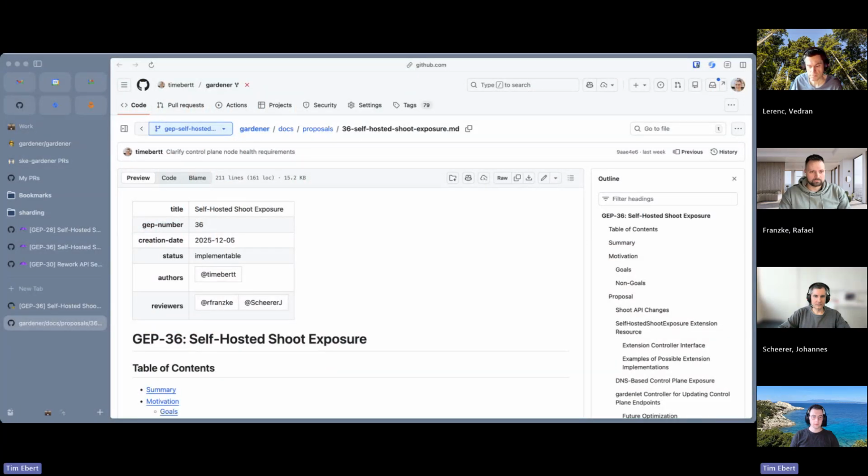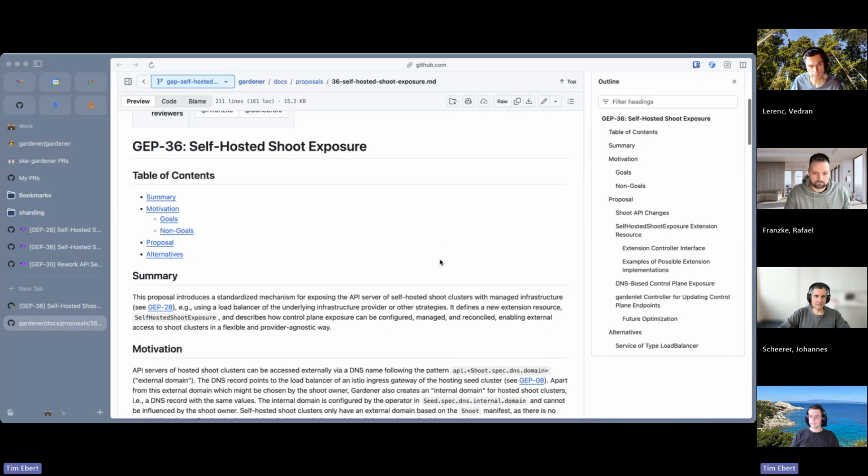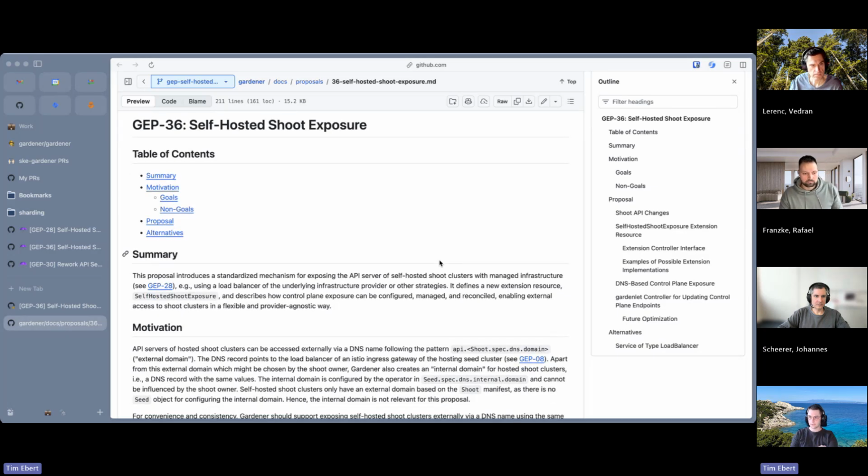Okay, for getting started, I would just share the proposed document again. As said, this is about the self-hosted shoot classes, so part of GEP-28. But because this particular aspect takes a bit more architectural design, we decided to open a dedicated enhancement proposal for it. Also because it includes a proposal for a new extension API.